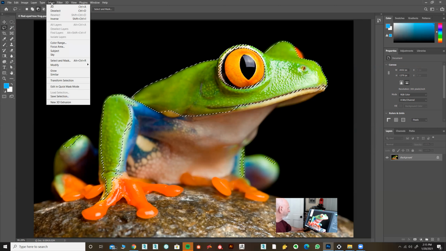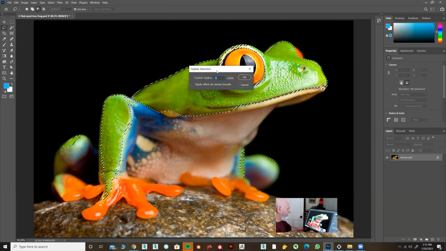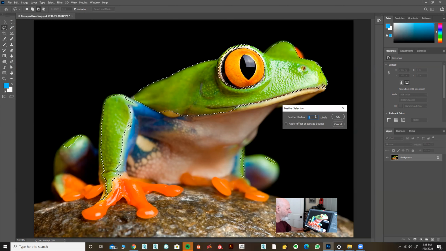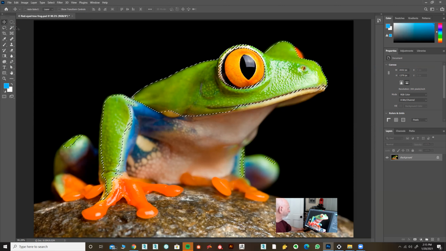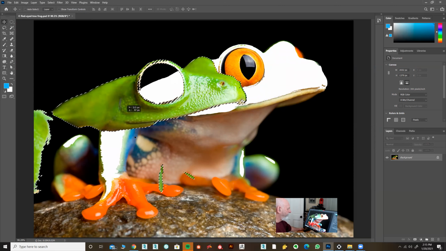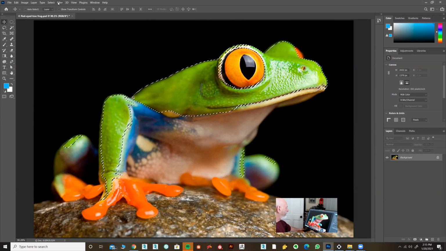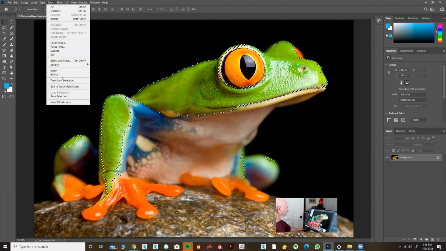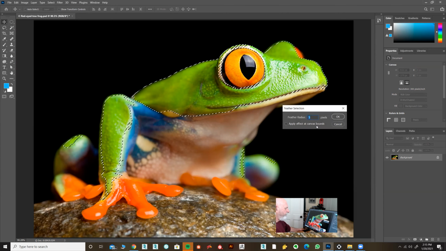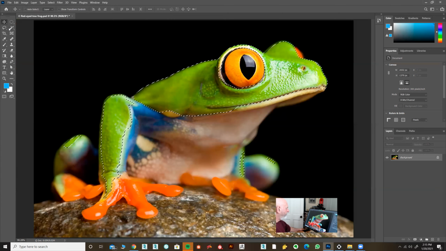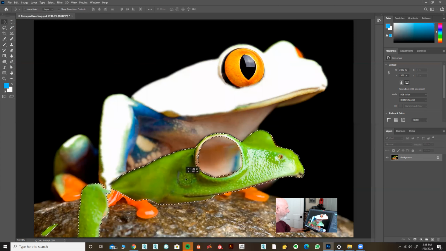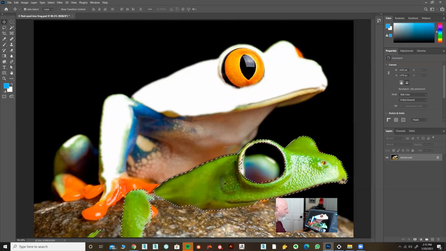If I go select, modify, and feather, I should be able to put a feather on here, okay? So first off, let's just say if I pull this out, it looks like that, right? Just to see. So if I go select, modify, feather, and let's make, say, 5 pixels so we can get this a little softer. See that? See how it has a softened edge now?